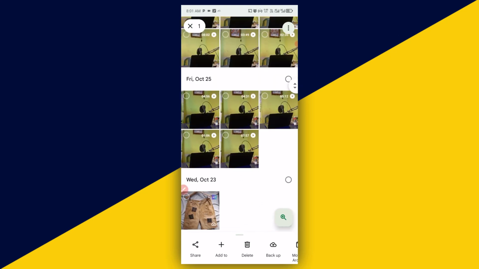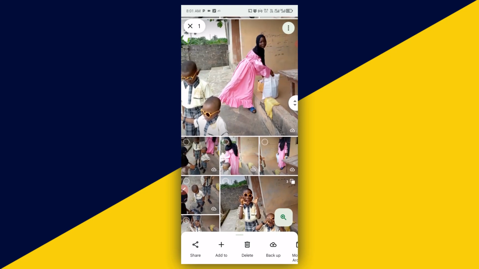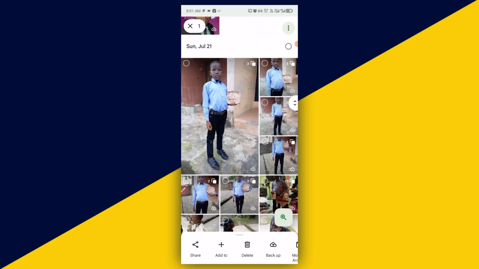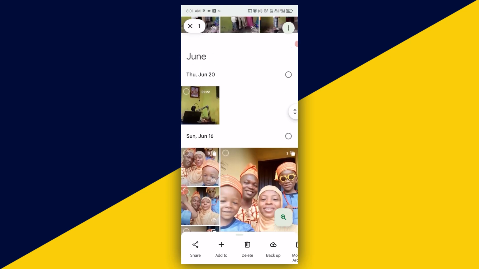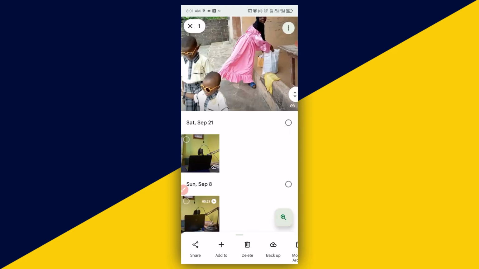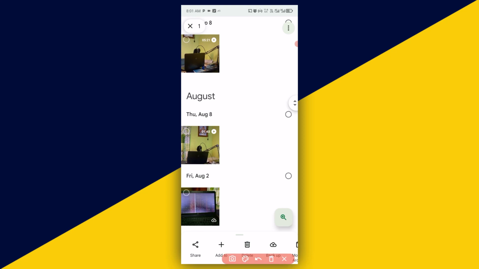Then having selected a photo, you can also check on the video that you would like to add. From here, I'm going to simply select this particular video right here. So I'm going to simply click on it. Now we have selected photos and video.